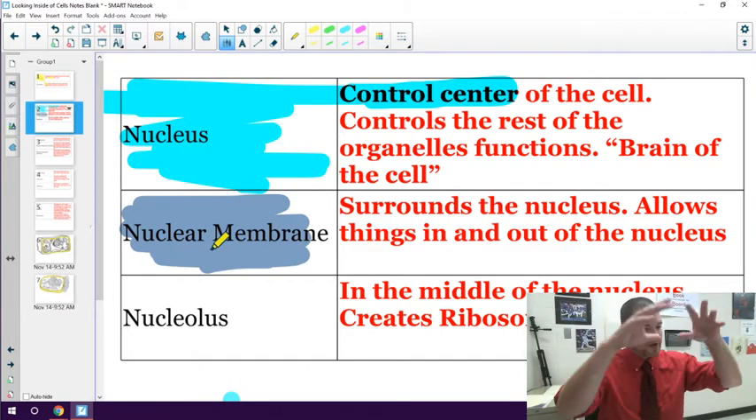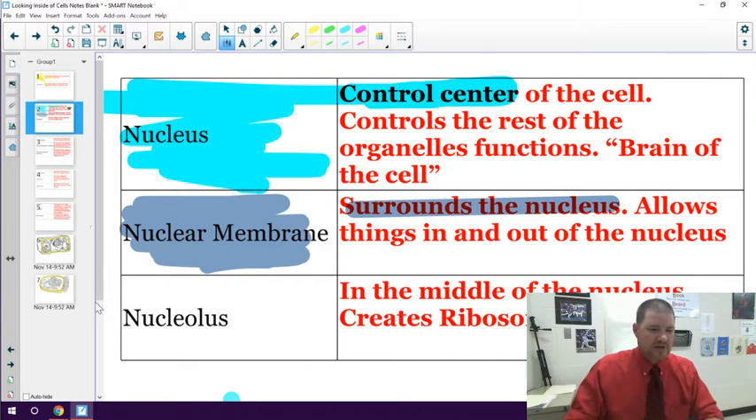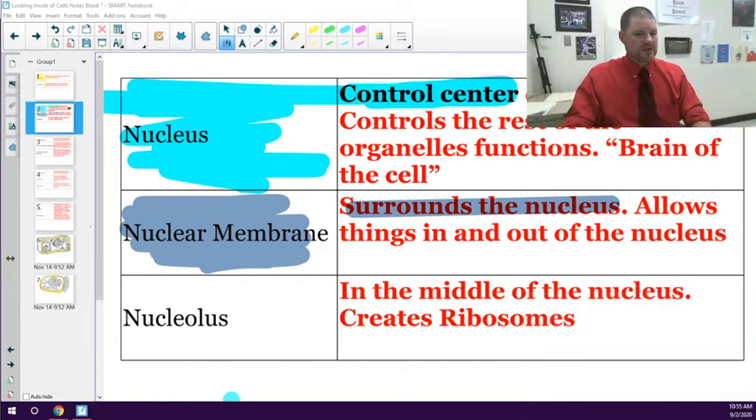That's going to surround the nucleus. Just like the cell membrane surrounds the cell, the nuclear membrane is going to surround the nucleus. And it has a similar function: it controls what comes in and out. And then finally, our nucleolus. I'm going to bump myself back up so you can see the nucleolus there. It is in the middle of the nucleus, and its function is that it creates ribosomes.